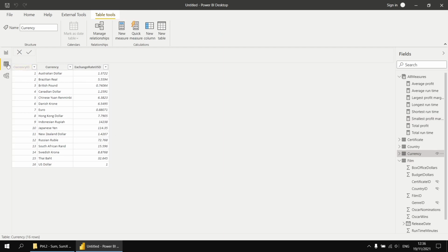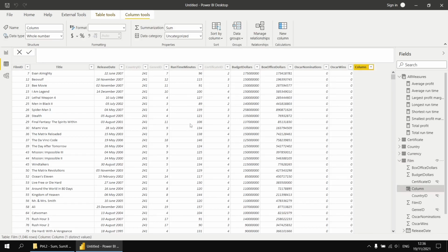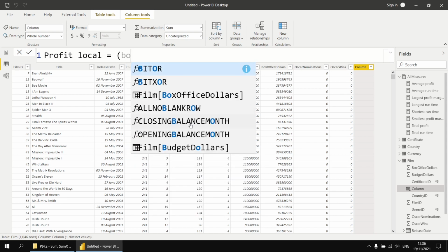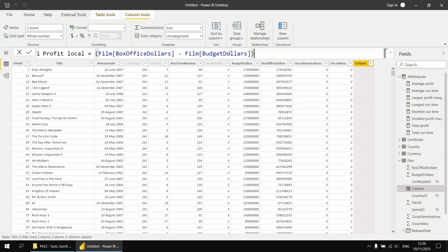So if we do this as a calculated column first of all, let's head to the film table and add a new column. Let's call it profit local. And to start with, we'll need to subtract the budget from the box office. So in some round brackets, I'm going to say box office dollars minus budget dollars, and then close that set of round brackets. What I then need to do is multiply that by a value in a related table.